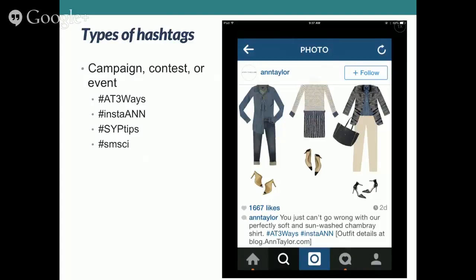and it shows 3 different ways to use one of their articles of clothing. So that's a way that if somebody actually sees this post and then they tap on hashtag AT3Ways, they will see all of the images that look like this. So it's a way to group your content together. And I do something like this on my Spark Your Profits account, where I use a hashtag SYP tips. And whenever I post a marketing tip that's aimed at smaller businesses, I post hashtag SYP tips in the description of that. And that way, if someone's interested in seeing all of my tips, if they click on that hashtag, they'll be able to see all those tips together at once.